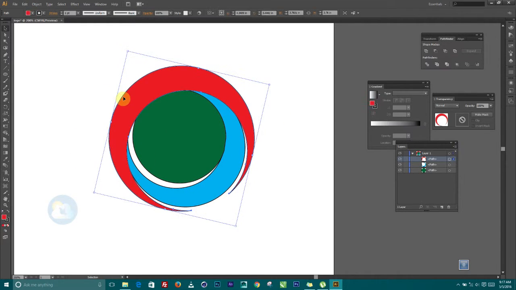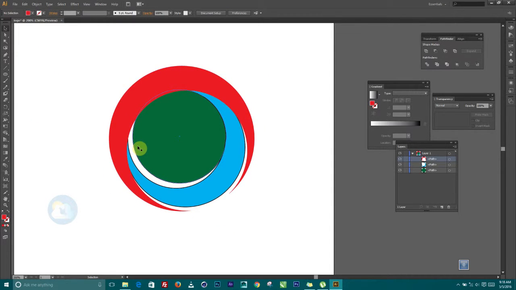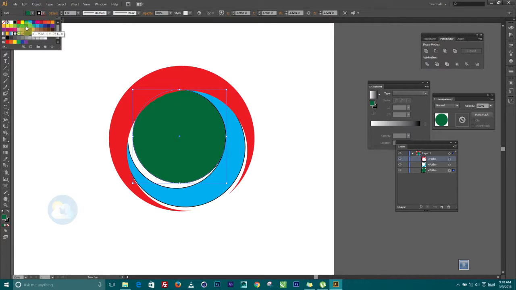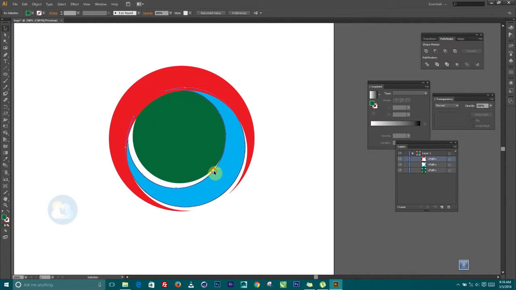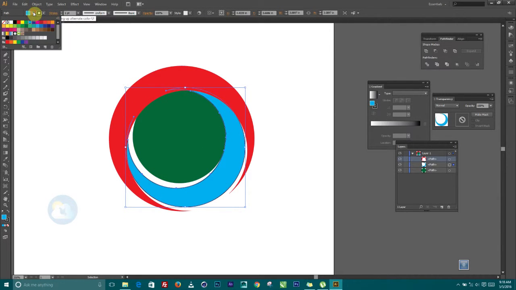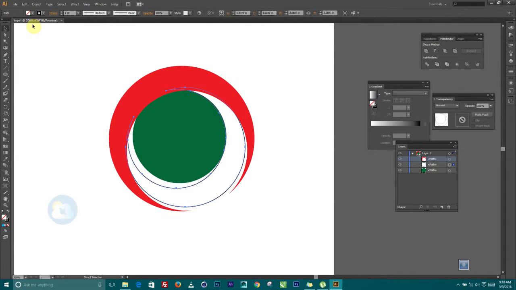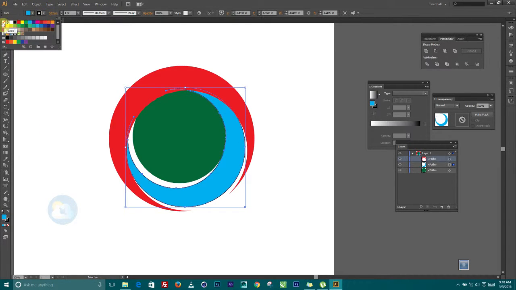So let's now do the texturing part, which is the filling. So we are going to just make this no line. We don't want line color. Then we are going to make this one no line as well. Then we select this other one and make it no line. Oops. So no line.